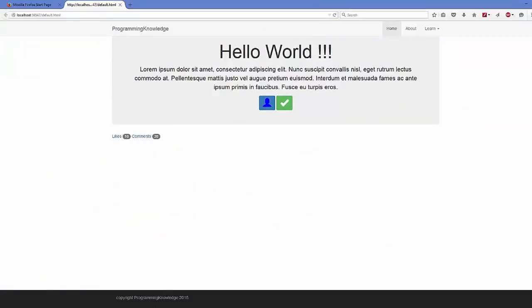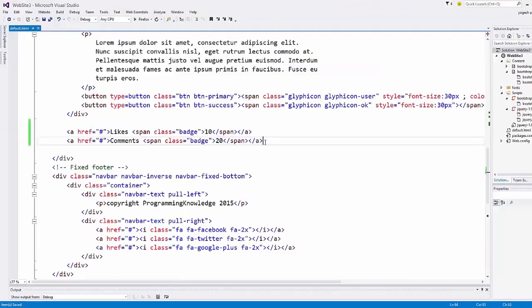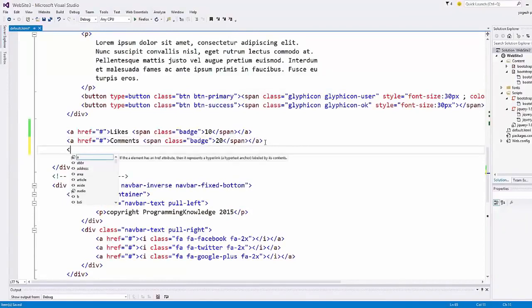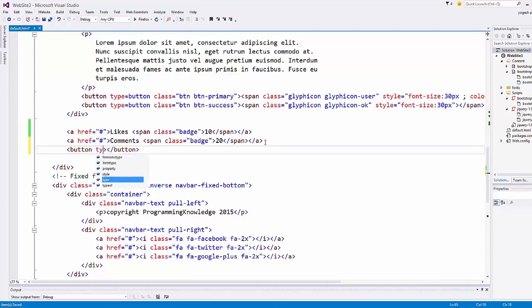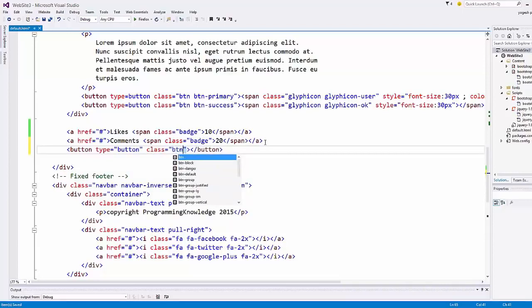Now you can use other components to add badges, for example the button component. So we will add a button, and in here we will add a type first, which is button itself, and then we will add a class for it, which is btn and btn-success, for example. Okay, so btn-success, and then you can add, for example, the same button for likes.